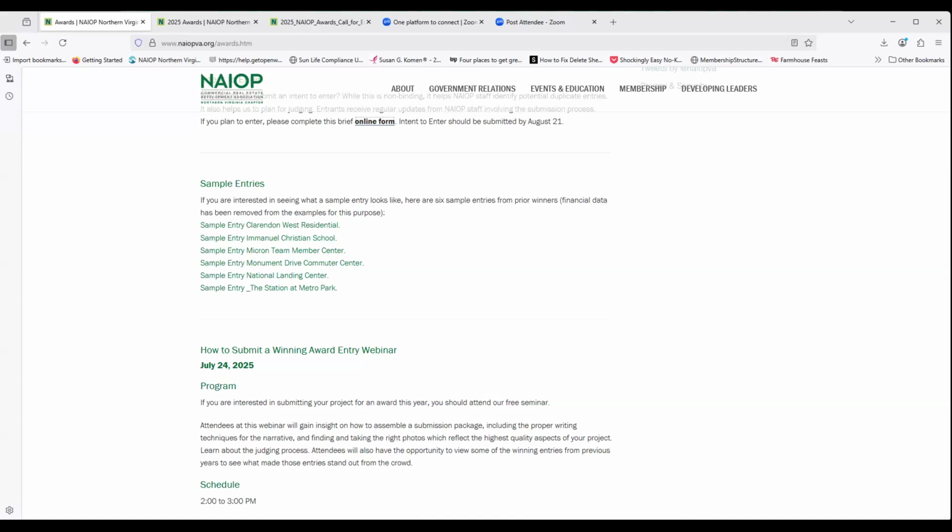Well, and that's a good point, because if by chance you enter a data center, I have to have separate judges for that. So it's important to know that up front.